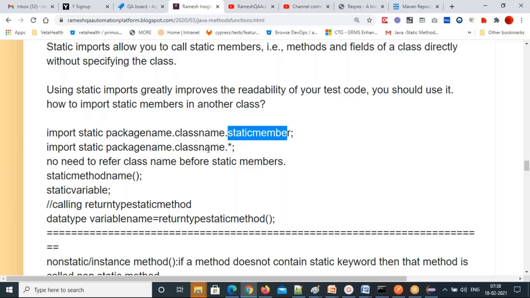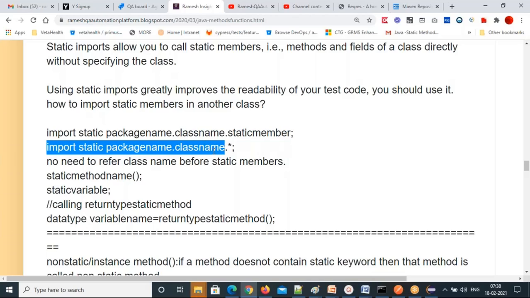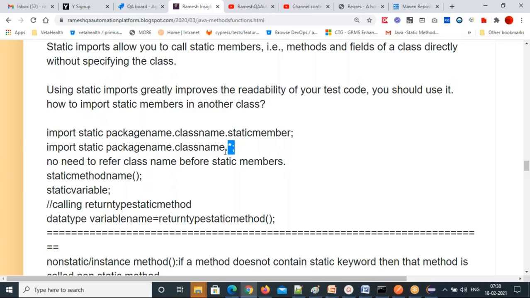Otherwise, I want all the static members of this class: dot star import. So you don't need to import one by one. If you put a dot star, automatically all the static members of this class you can access. Import static package name dot class name dot star. So this will give us the provision to call all the static members directly without class name. No need to refer class name before static members. Directly call the static method name and static variable.